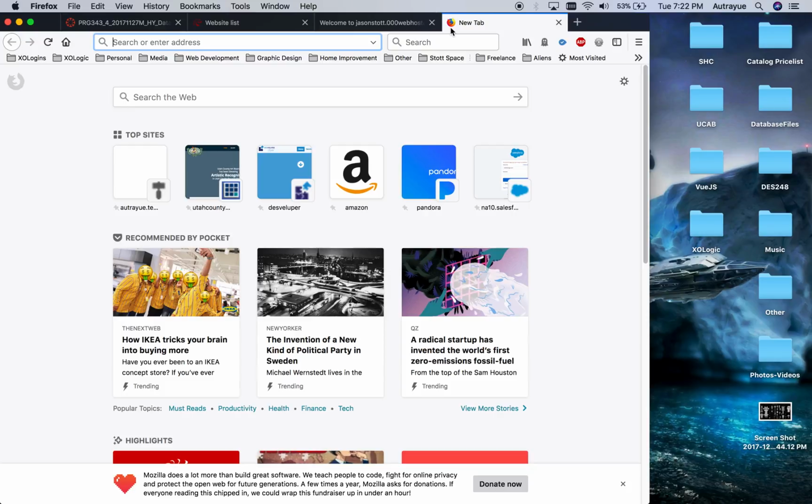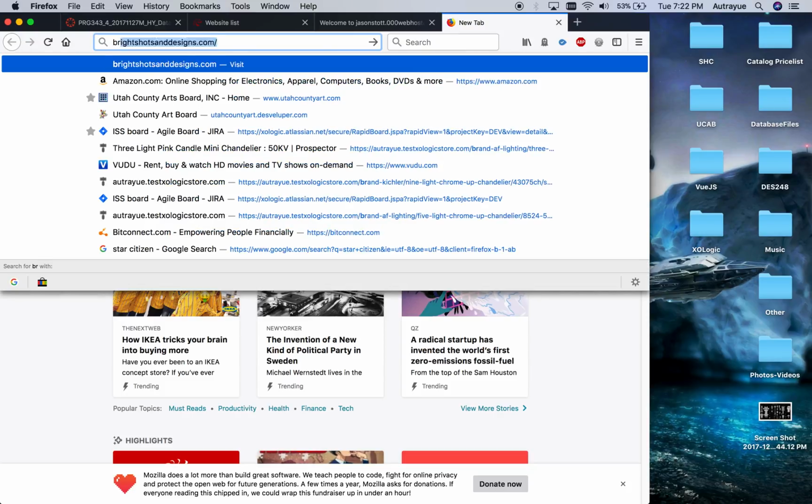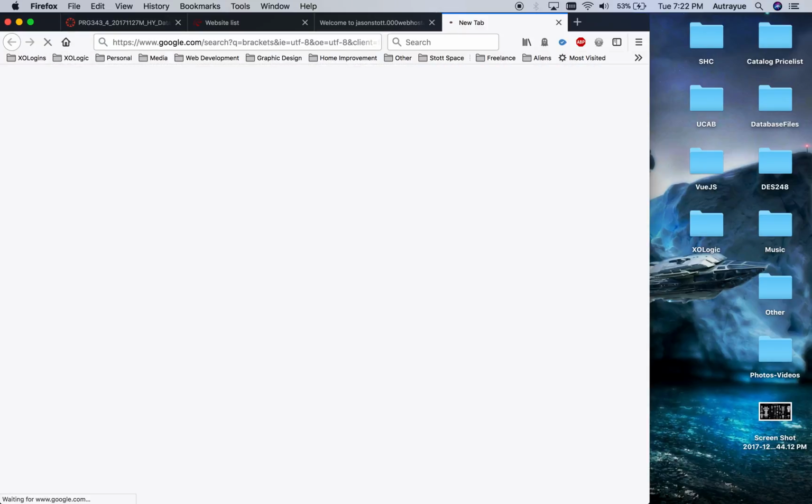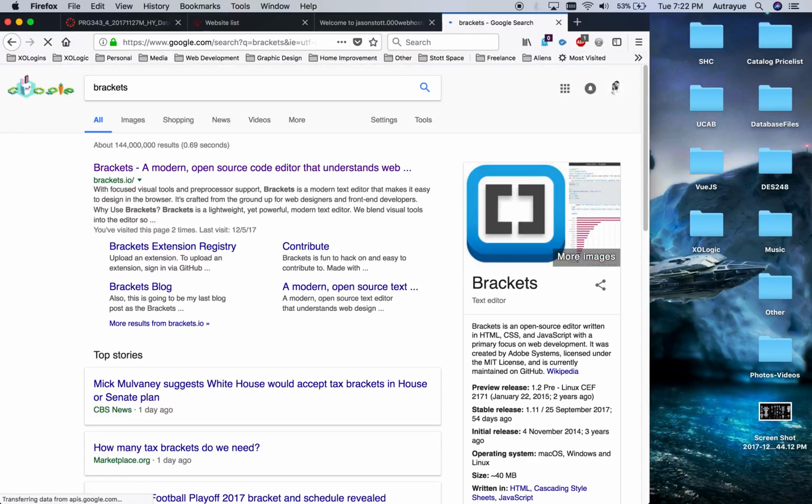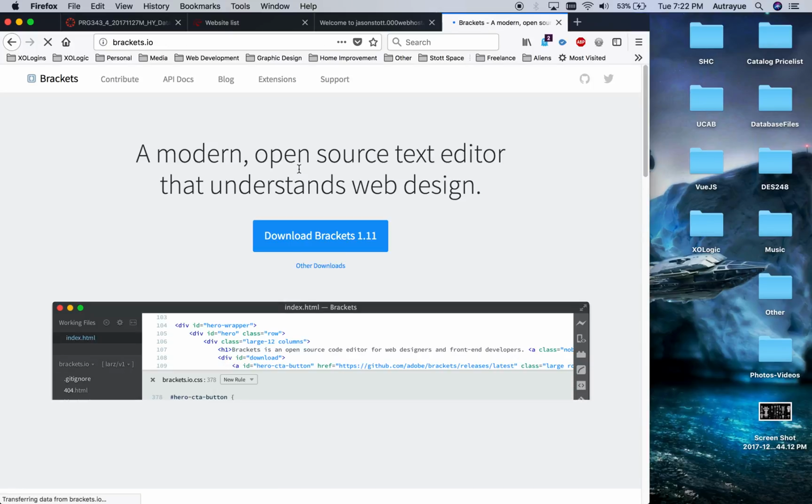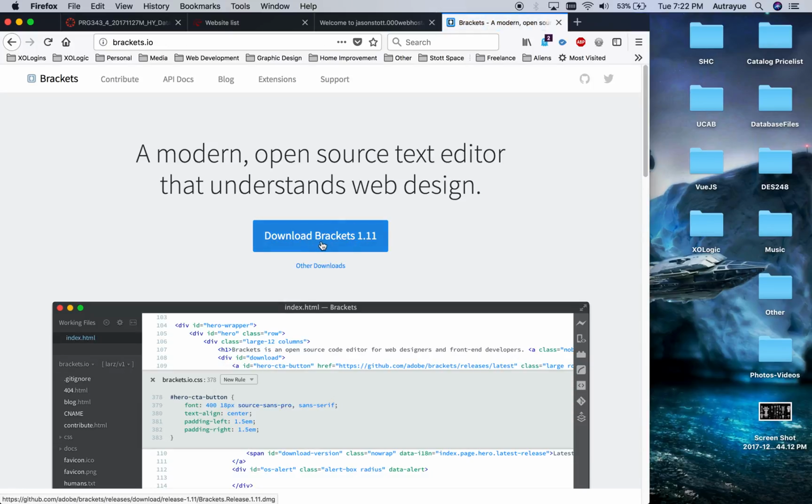Next, what I want you to do is go to Google and search for Brackets. Alright, Brackets is a great code editor. It's a free program that you can just download. It's this first link right here. So I'm going to go ahead and click on that link and go ahead and download and install this onto your computer.